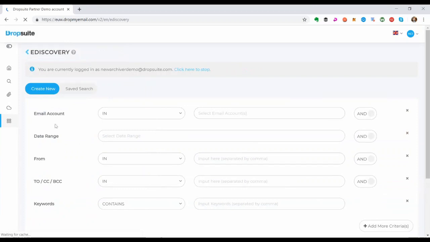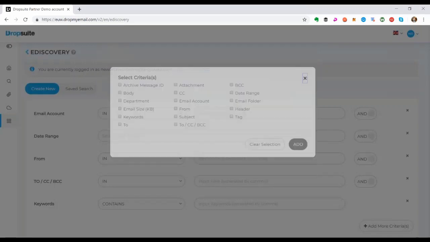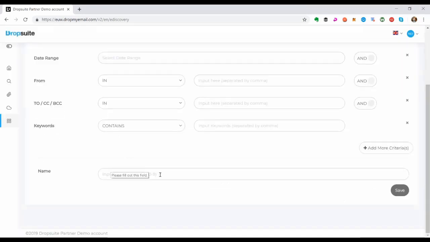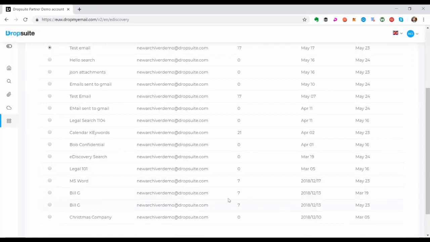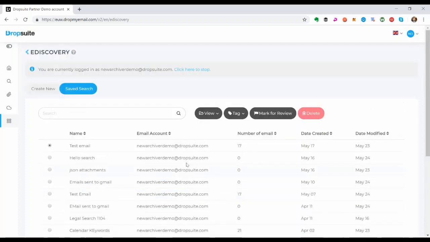So the first level of compliance is discovery. You want to be able to find things. So the e-discovery allows you to create a search, an advanced search. You have all those criteria again, but with the ability to save it. So you can give it a name, and it'll continue to run in the background. And here you see all your saved e-discovery searches.